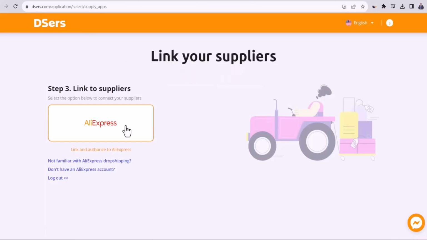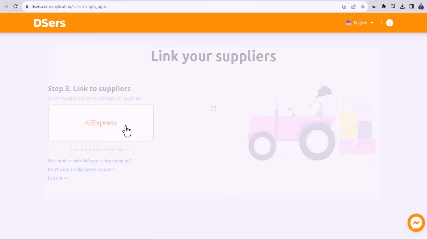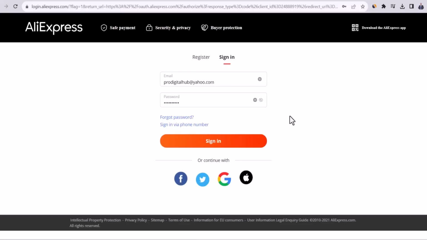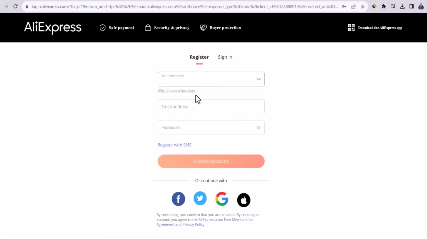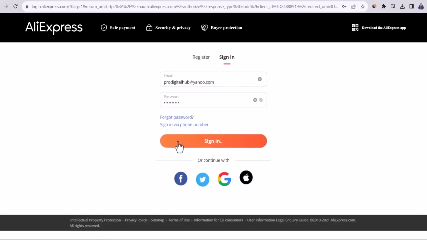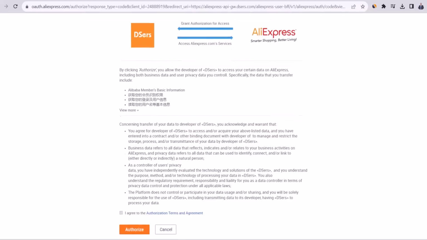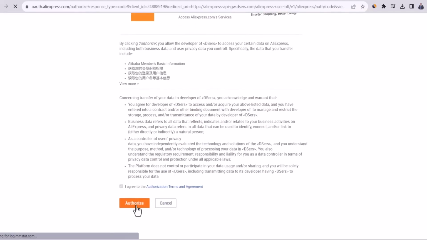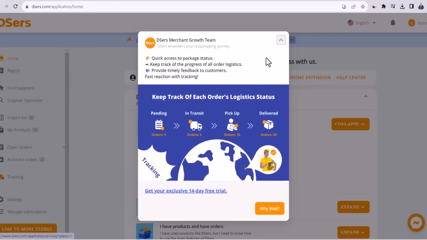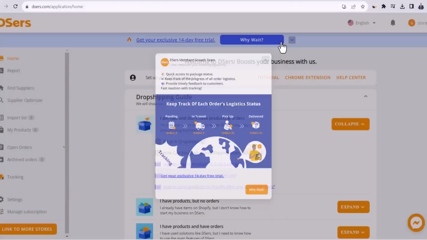Now, we're going to link DSers with AliExpress. Click on the AliExpress logo. If you have an account with AliExpress, enter your email and password. And if you don't have an account, click here on register, choose your country, and create a new account. But I already have an account, so I'm going to proceed and click on sign in. Go all the way down, and click on authorize. And by this we successfully linked DSers with AliExpress.